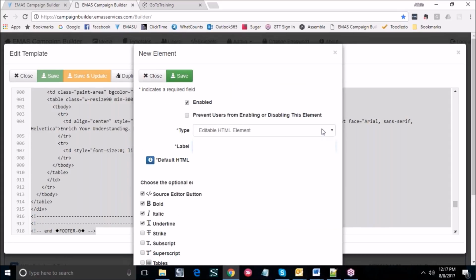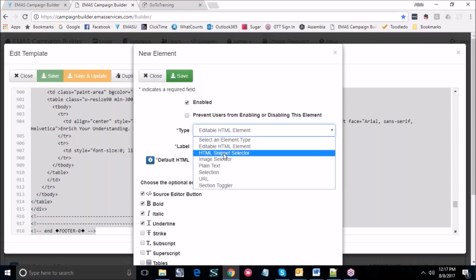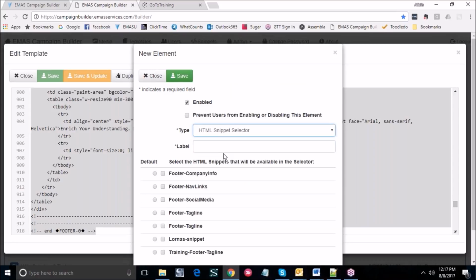So the element type here is going to be HTML snippet selector. And you'll notice those options down at the bottom will change when we have selected that snippet selector type element. I'm going to give this a label, so this is going to be footer block 0.